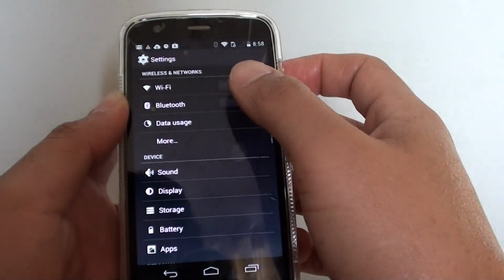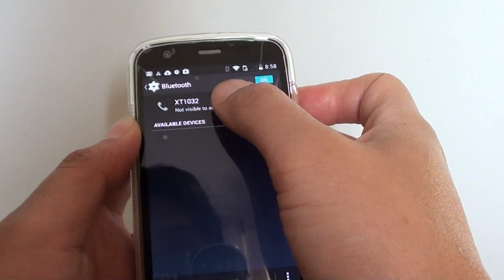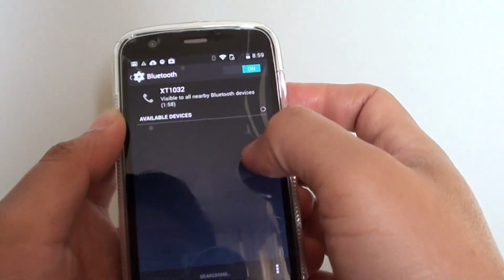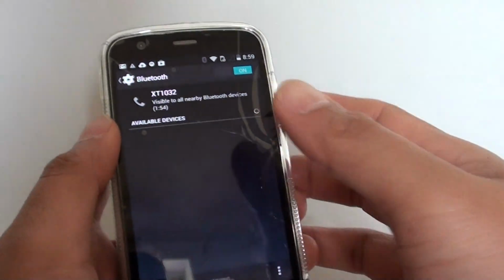go into settings, and here on Bluetooth, tap on it and then tap on your device name, and now it is visible for 2 minutes. So once it is enabled, then you can go to your other devices to see.